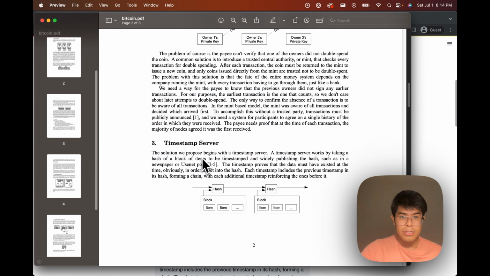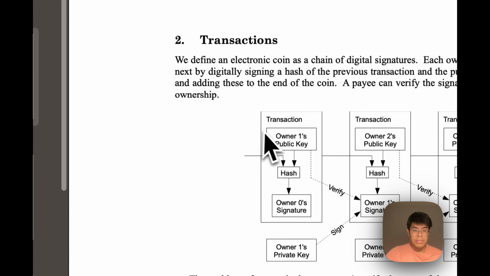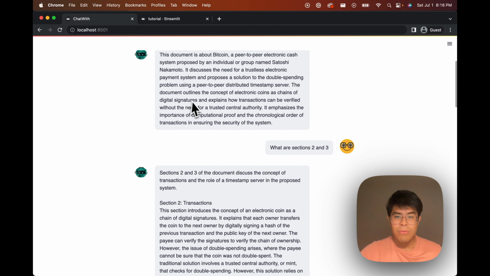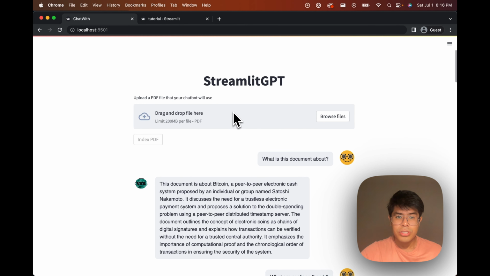And let's check that. Section 2 is transactions and section 3 is timestamp server. So even though it is only providing a subset of the entire text, it is still able to grab the most relevant subset.